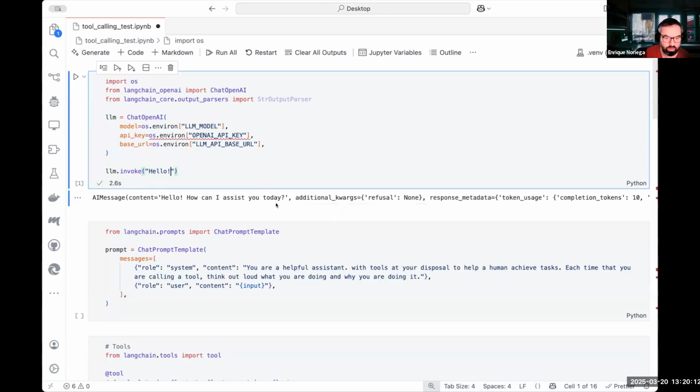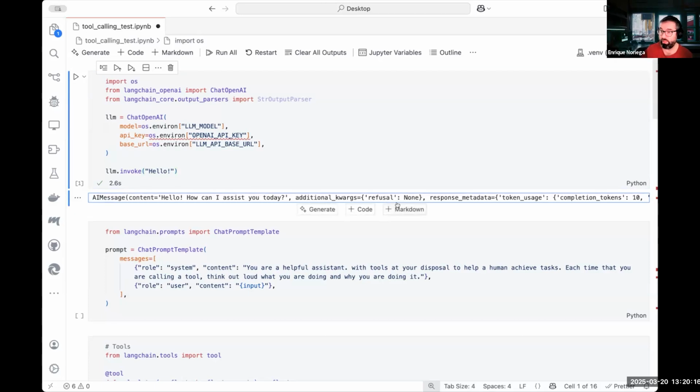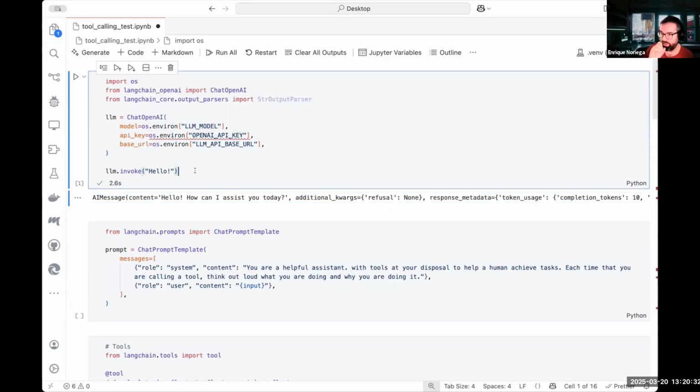And yeah, hello, how can I assist you today? And today I'm using GPT because it's easier to make the point of how this works using OpenAI, but this also works with Llama or with Qwen or other open source LLMs. So this is a plain call to the LLM, but we want to work our way up towards binding a toolbelt with the LLM.